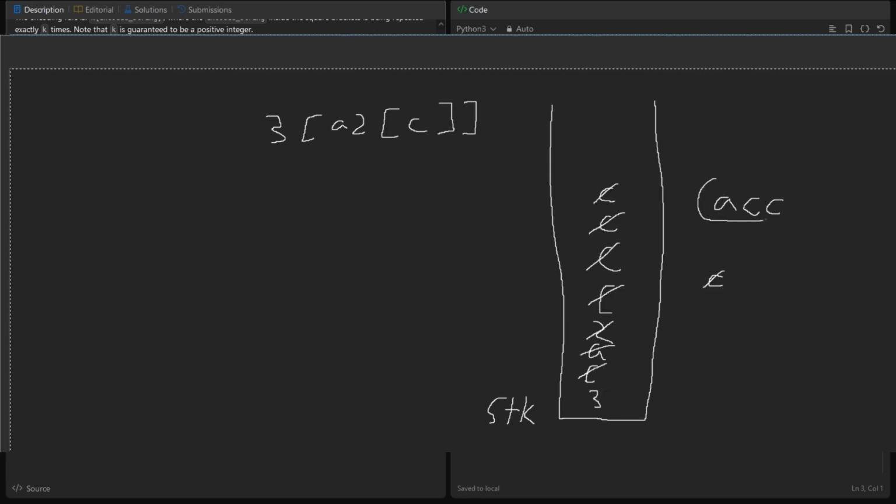So we want to repeat this whole thing 3 times and put it back in the stack. So we'll have A, C, C, A, C, C, and A, C, C. And notice that that's the string that we want to end up with. We're at the end of the string, so we don't have to do anything else. We finished this, so the stack contains the answer.